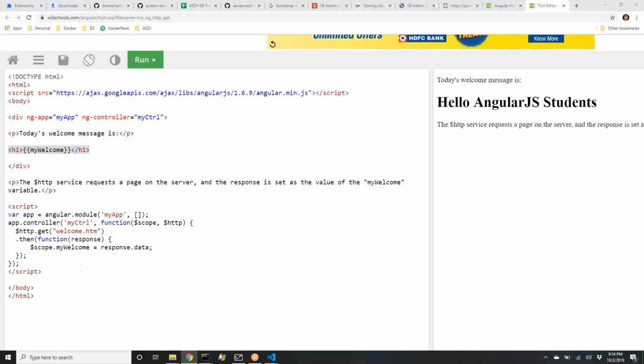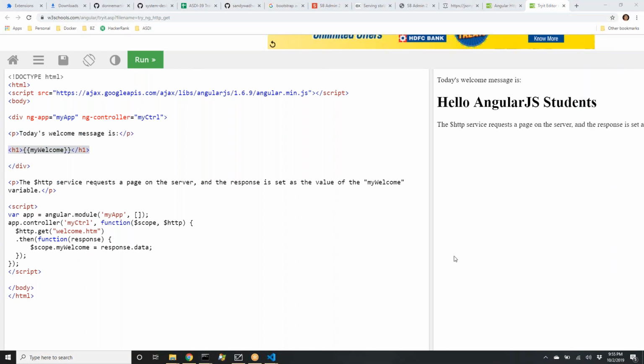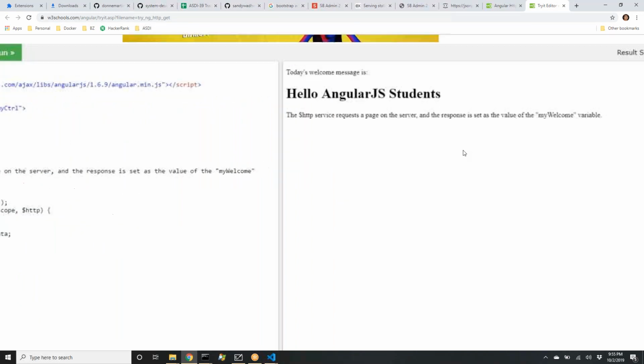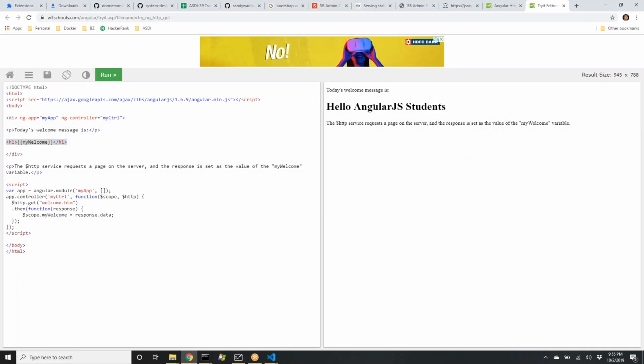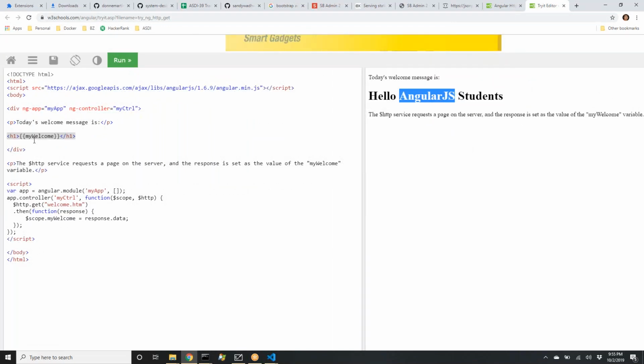And this my welcome is shown here. So ideally there is a linking: JavaScript gets the data from the server and the UI shows it. So this is the UI element, right? Does that make sense now? If I say run here, what happened? Yeah, this hello Angular JS students is coming from the server. This welcome message is actually coming from a server.